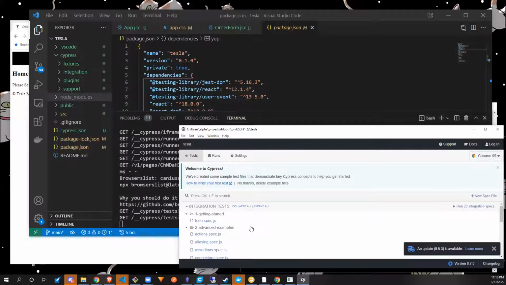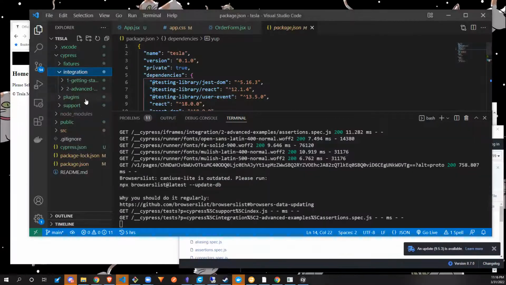Is Cypress a framework or a library? It's a testing library. Okay. Yeah, it's also a command line application and all kinds of stuff.